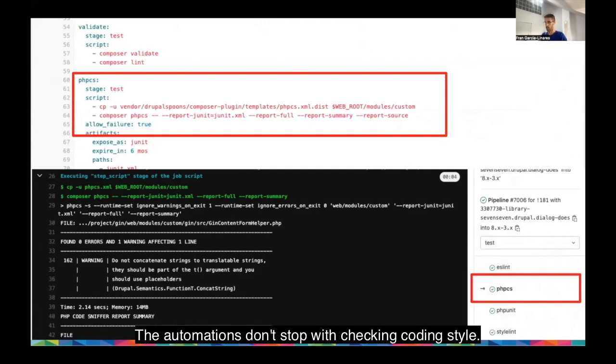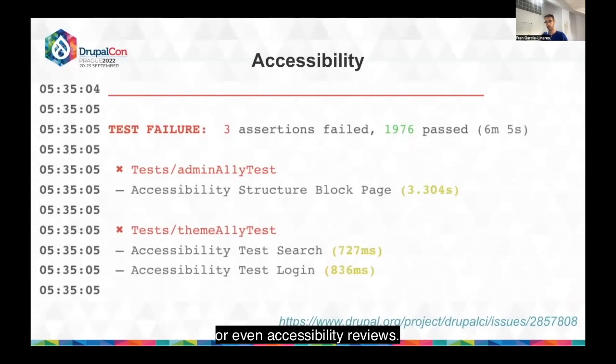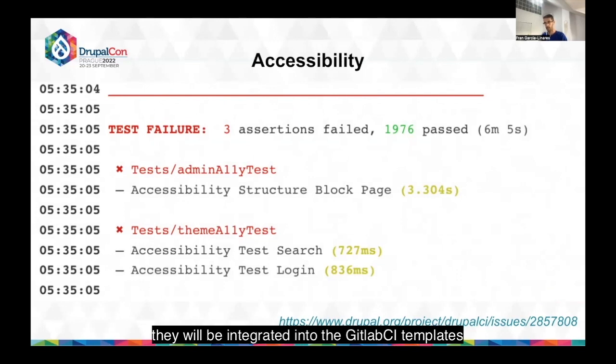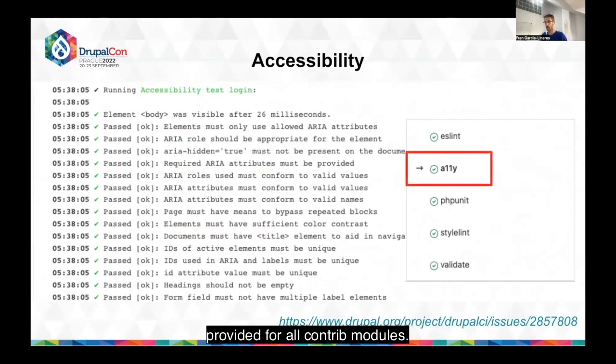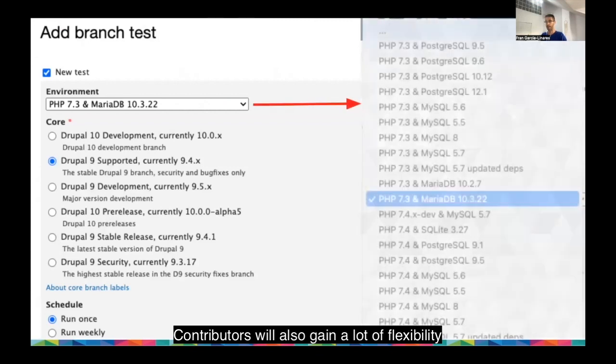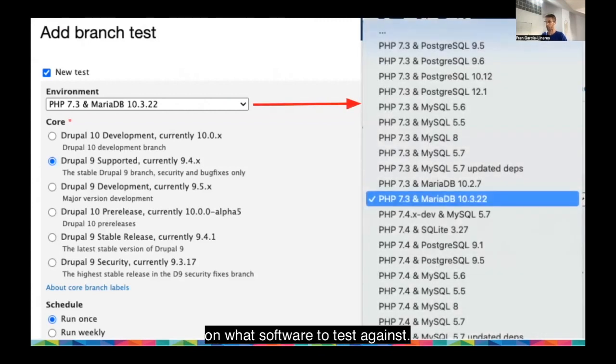The automations don't stop with checking coding style. We can add tests for deprecated code or even accessibility reviews. Some of these checks are being worked on by the community, and once ready, they will be integrated into the GitLab CI templates provided for all Contrib modules. Contributors will also gain a lot of flexibility on what software to test against. They won't be limited to a fixed set of PHP or MySQL versions.